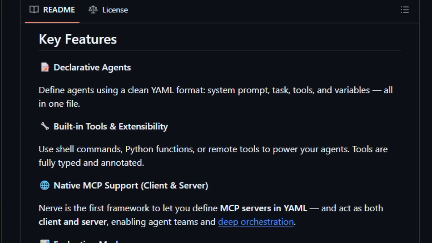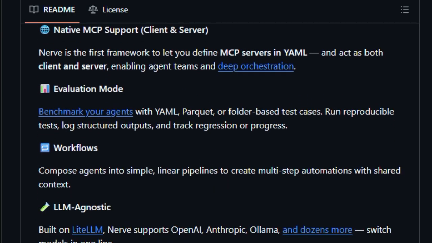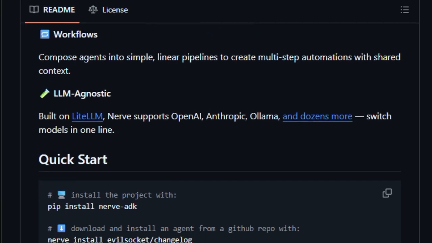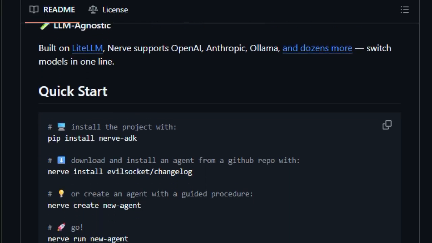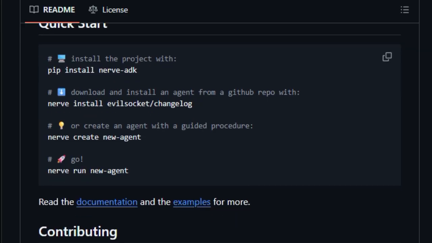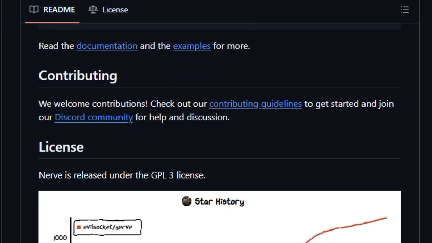Also, Nerve is LLM agnostic. Built on LiteLLM, it supports OpenAI, Anthropic, Ollama, and many others out of the box. Just switch providers with a flag or environment variable. And for more advanced automations, you can compose agents into workflows, chaining them step by step with shared context, a powerful but easy-to-manage pipeline system.